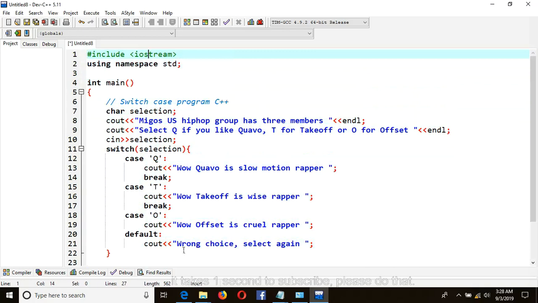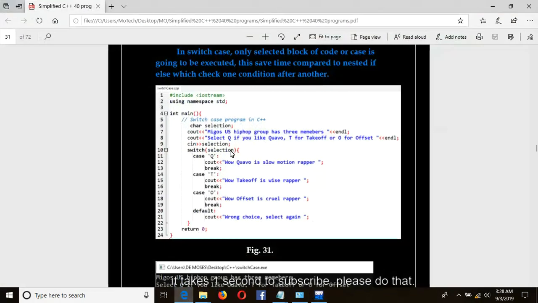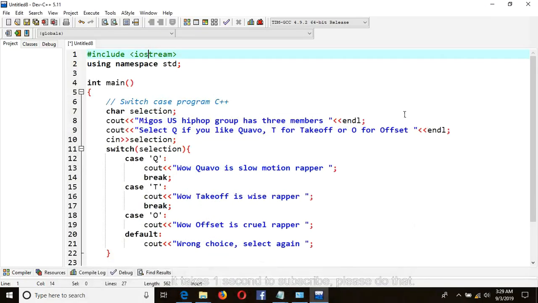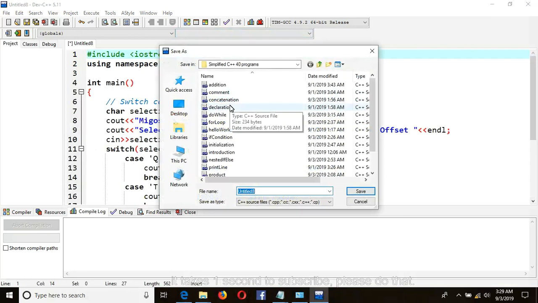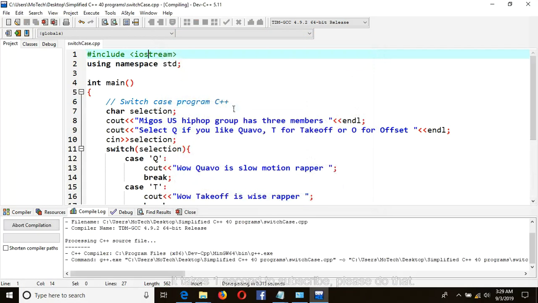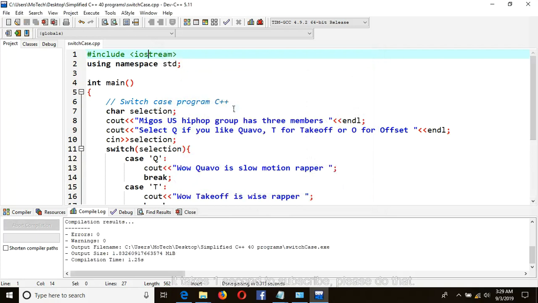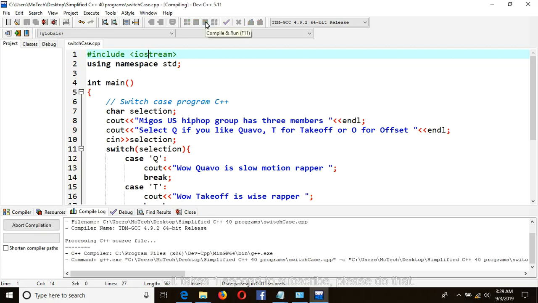Let us see from our book how we should save a program. A program should be saved as switch case dot cpp. So compile it, save it as switch case cpp. Yeah. As you can see, our program is free of errors and warnings. So compile and run it.